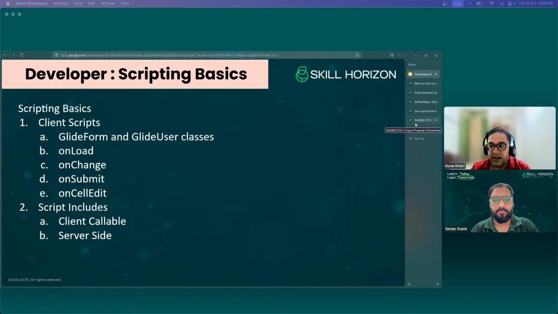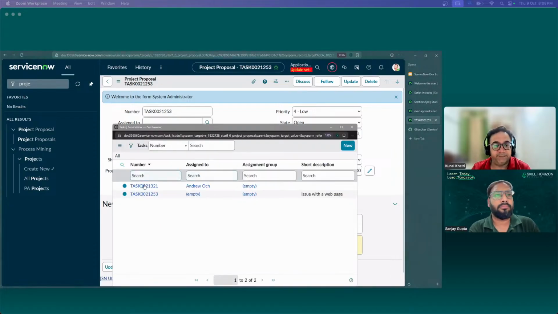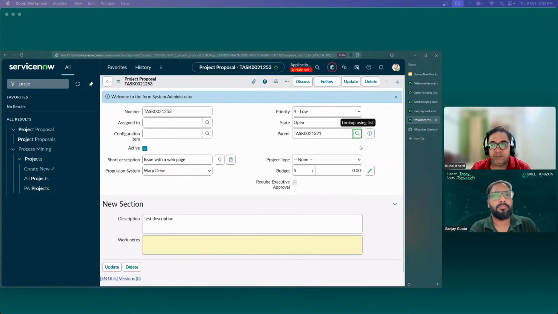Now, for our purpose, we will create a new client callable script include, and we will create a client script on this field, parent. And what we want to see is that if I select a parent field, I want to see its priority. Task 21321 is the same table as this one, and it should have a priority 4 low. I want to show it here.